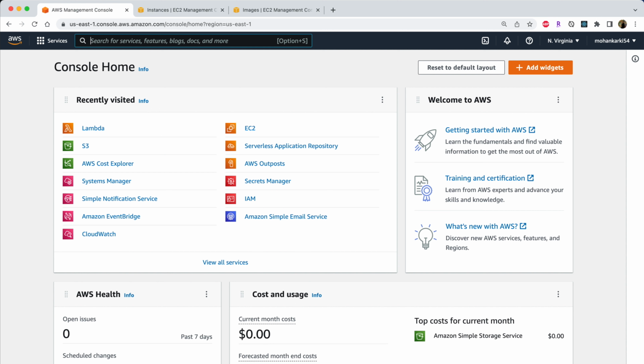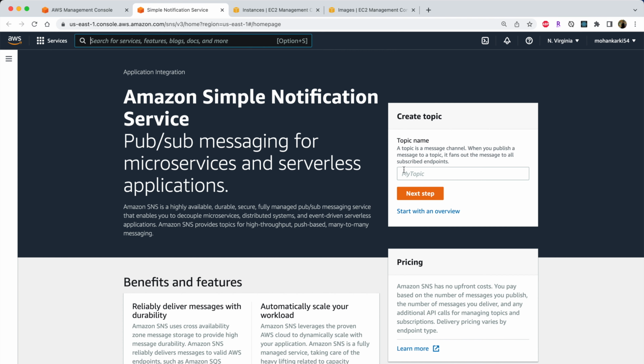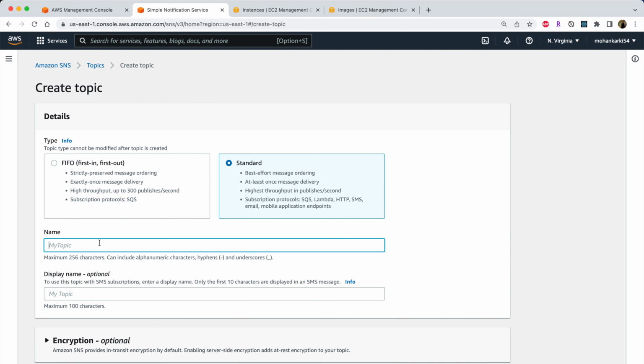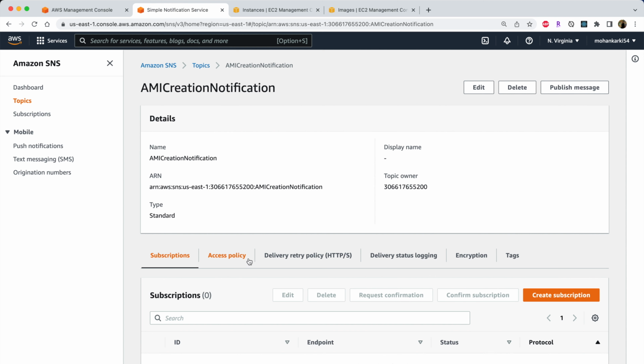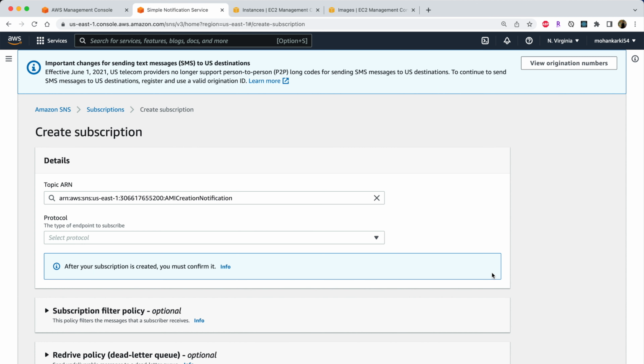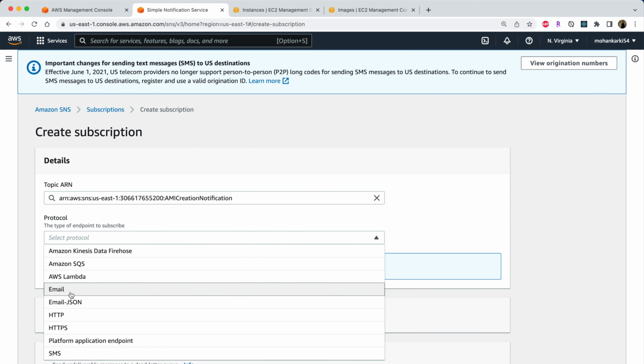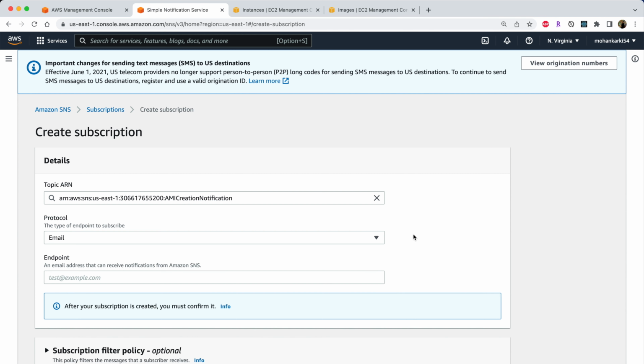We will be using AWS SNS in order to send a notification. So let's go ahead and create it. Once we create our topic, we need to create a subscription. We are sending email, so right now you need an endpoint. For the endpoint, I'm using my testing service.